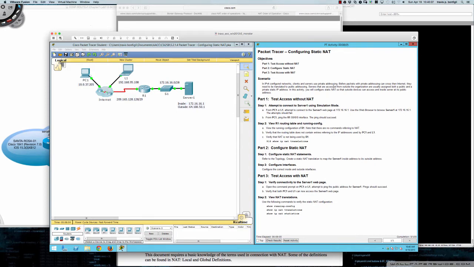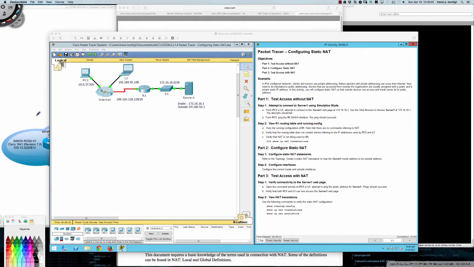Before packets with a private address can cross the internet, they need to be translated to public addressing. And remember that the RFC 1918 addresses are not publicly routable. When I say RFC 1918 addresses, we're talking about 10.0.0.0 all the way to 10.255.255.255, and these are our Class A.